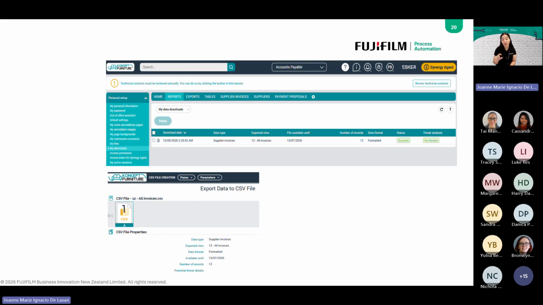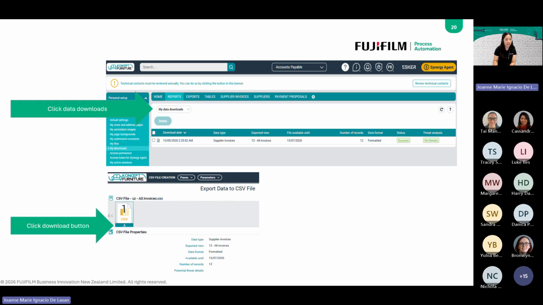And if you miss that pop-up, you can actually go to your setup menu and then go to My Downloads. And just change the drop down to My Data Downloads so you can extract the report that you just tried to extract on the view. And then click the download button to get your CSV file.